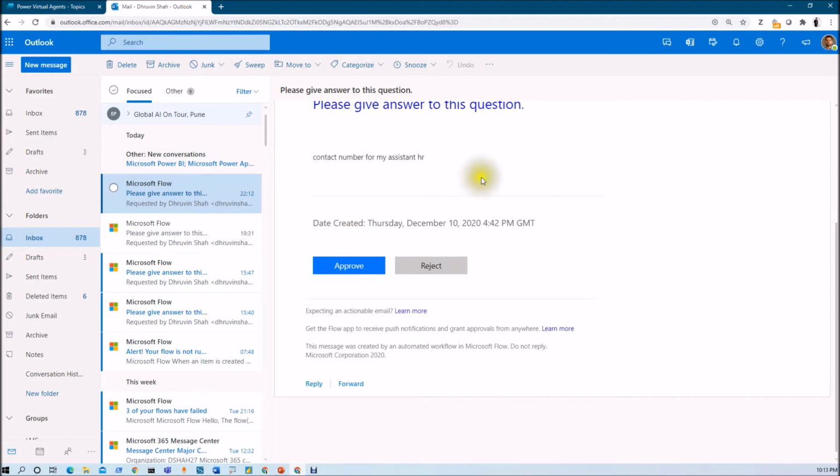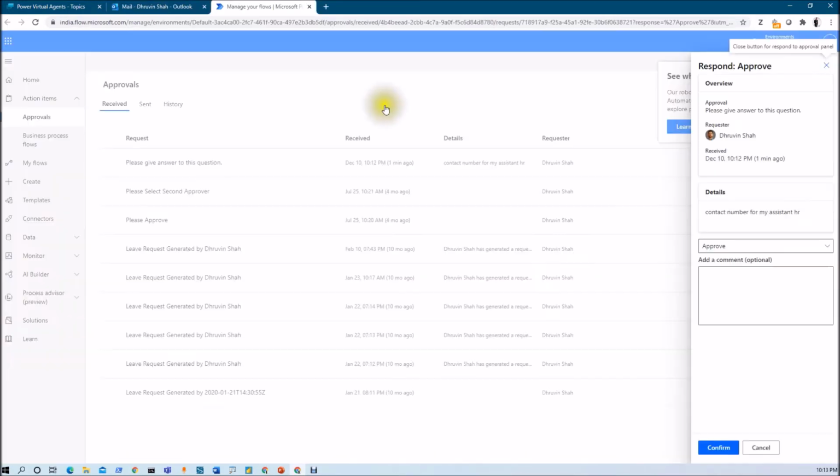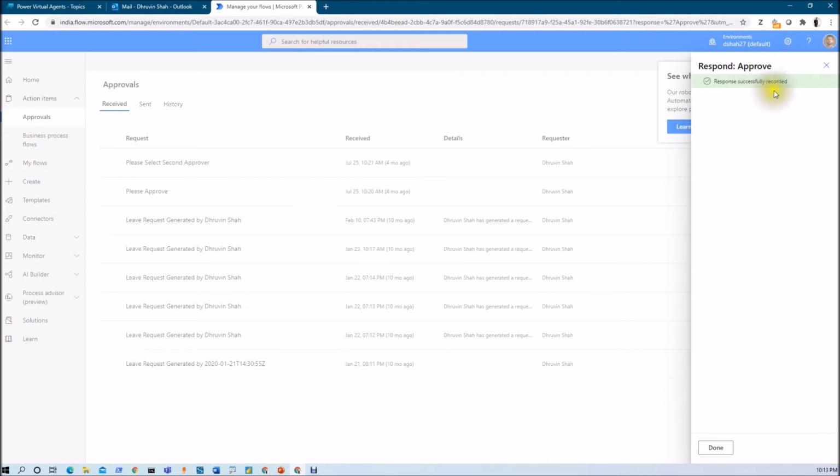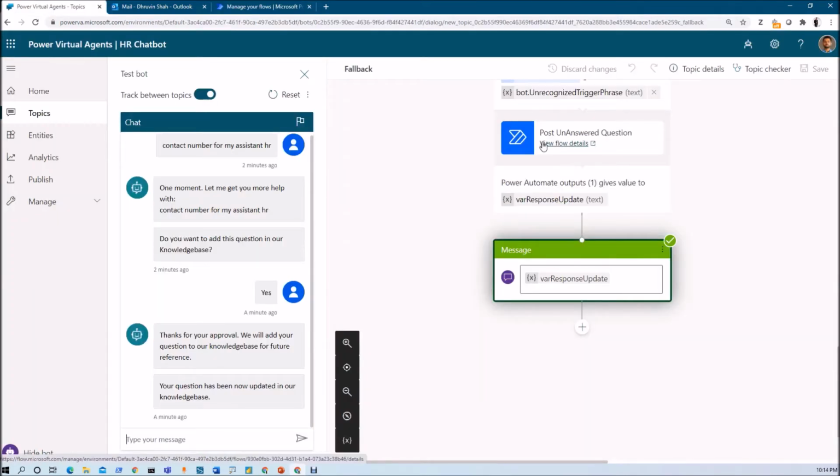Now let's say I want to add this to my existing knowledge base that we prepared in the first part of the series. Then we just need to approve and add the answer in the comment. Let's say I am adding a random number here and now I am pressing confirm. So that particular answer will be dynamically added to the knowledge base. So next time, if a user asks the same question, that question is available to be answered by the chatbot. So this is the overall chatbot that we are going to build throughout this entire session journey.